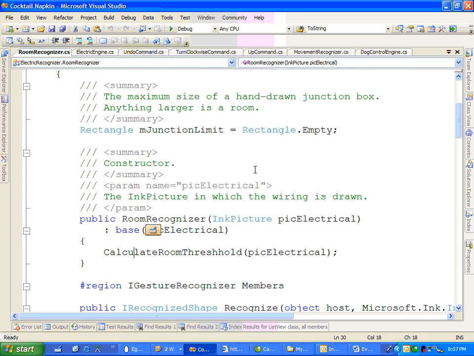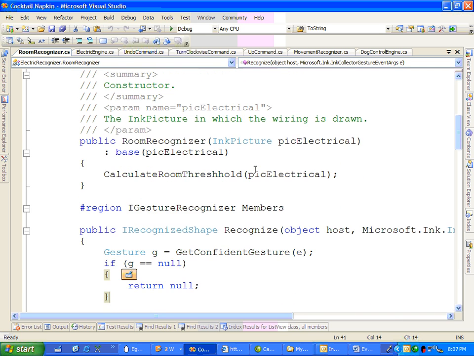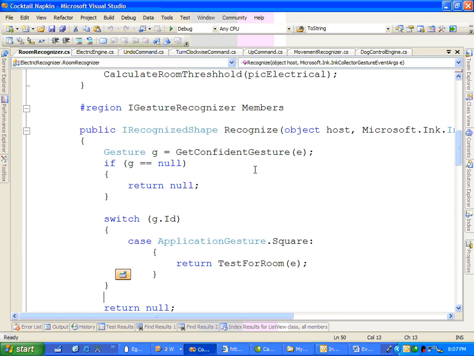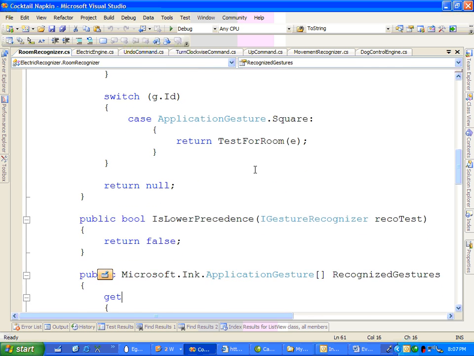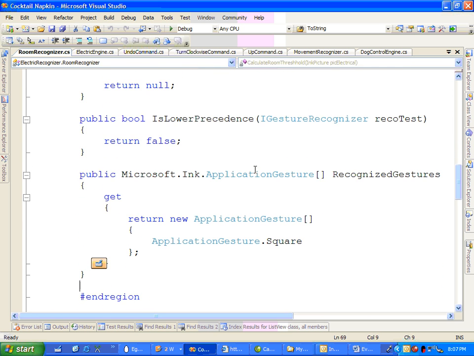And so when I create one, I have to calculate what its room threshold is. When I do the recognize, I get the gesture again and say, hey, if it's a square, maybe it's a room. Now, there is one more method of this gesture recognizer interface that I hadn't touched on yet besides the lower precedence. This one, which is, give me your set of gestures that you recognize. And this one comes back and says, my set is square.